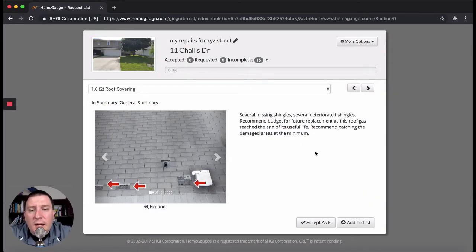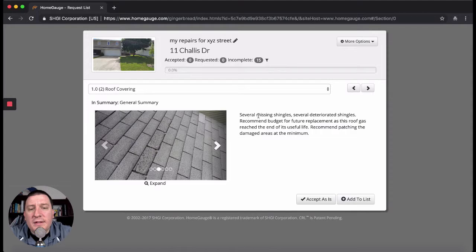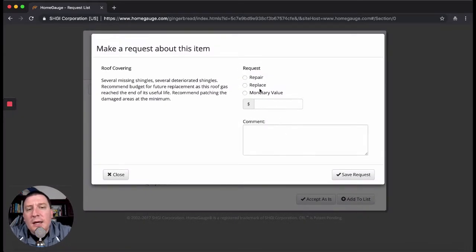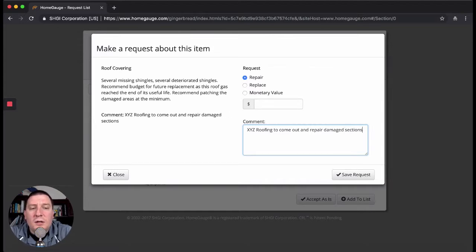And then it pulls in all the pictures that we take, all the comments that we make right in this portal for you. So you have the option to accept this as is or add it to your list. This is a roof situation where it had some damaged shingles, missing shingles. Let's go ahead and add that to the list, and we want it repaired. And if you want a specific company to come out, you just say XYZ Roofing to come out and repair damaged sections of roof. Period. Save request.